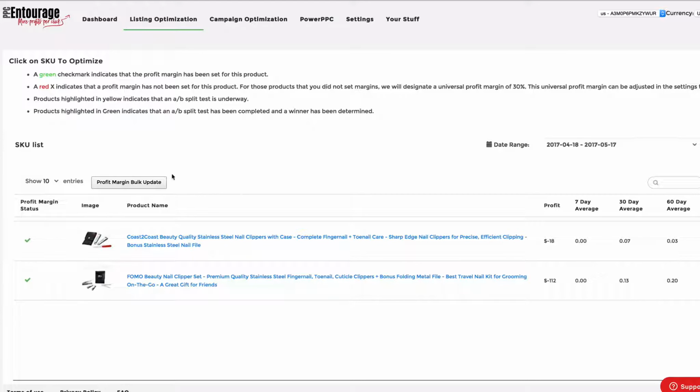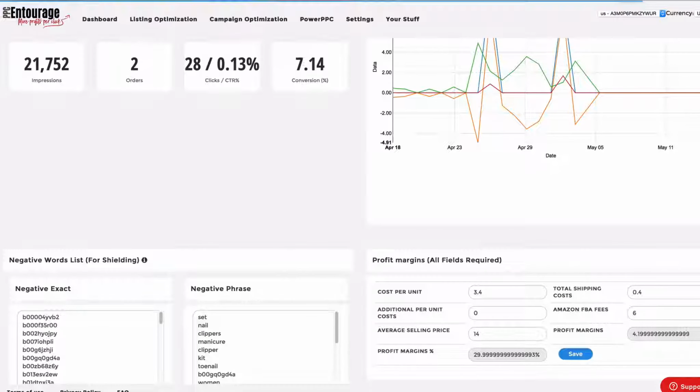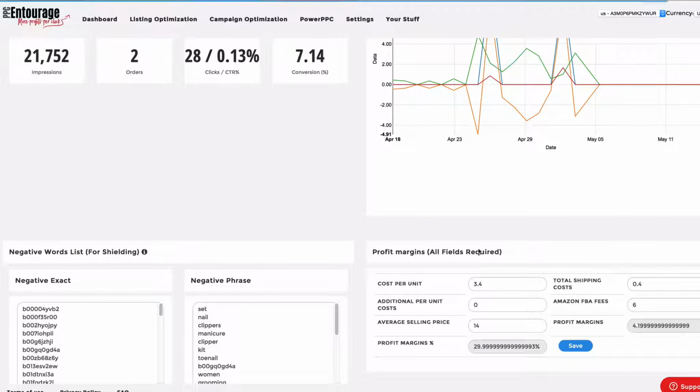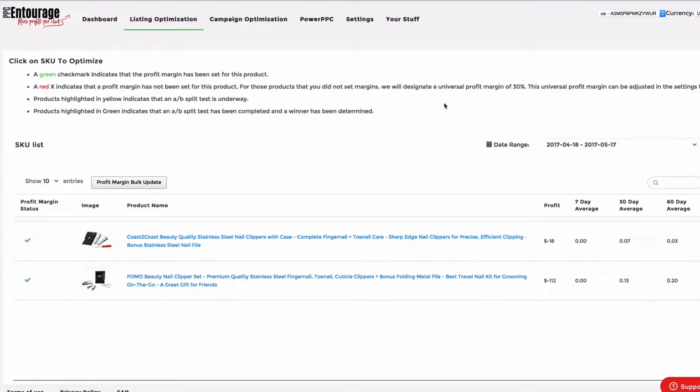You can either do it that way, or you can do it on the individual SKU page by clicking on the SKU, updating it right over here, and then clicking on Save. So back to the listing optimization start page, it is basically going to show you your products.